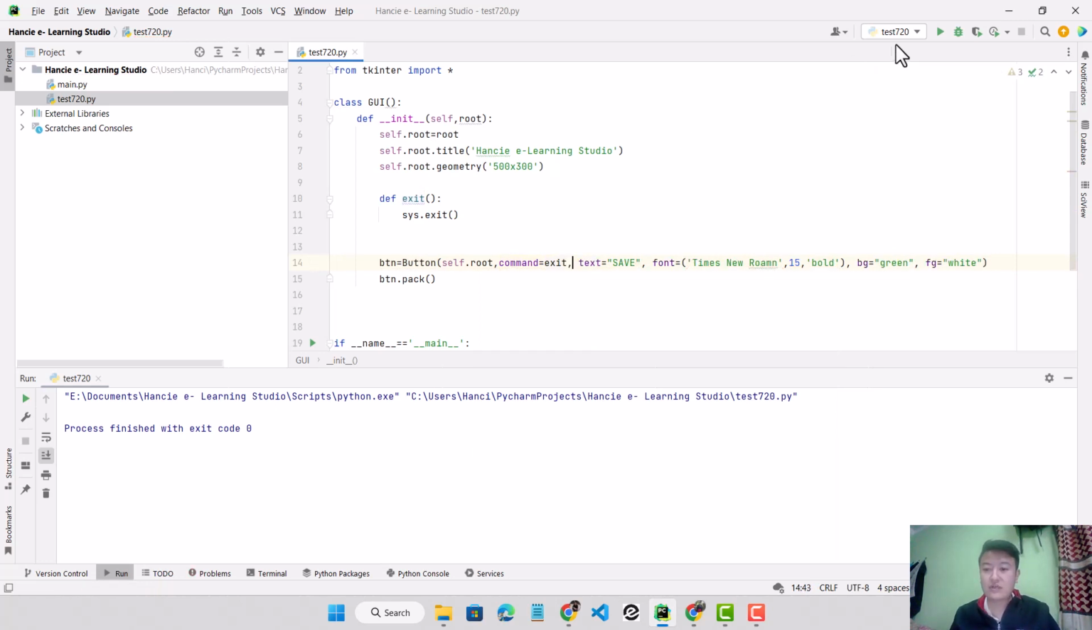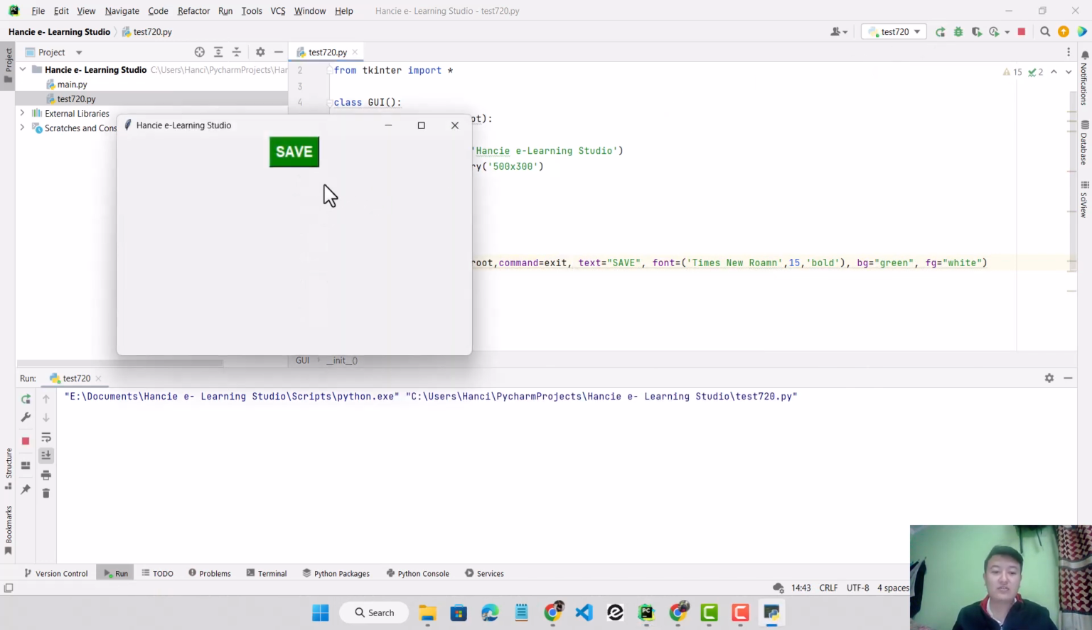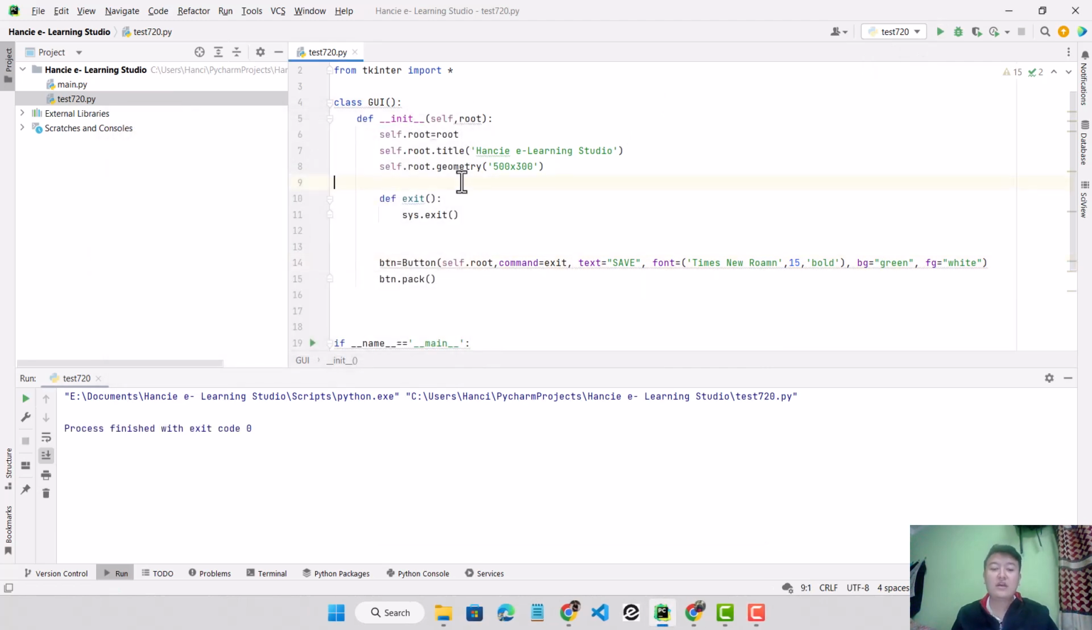Okay, now when I click on this button, then the GUI will be closed in this way. Thank you for this video.